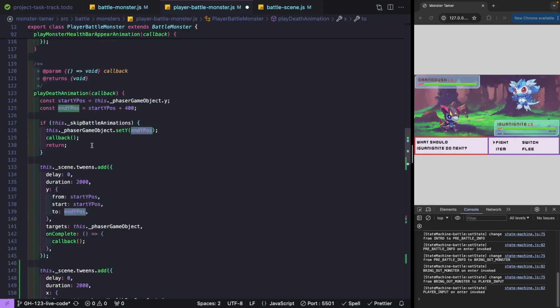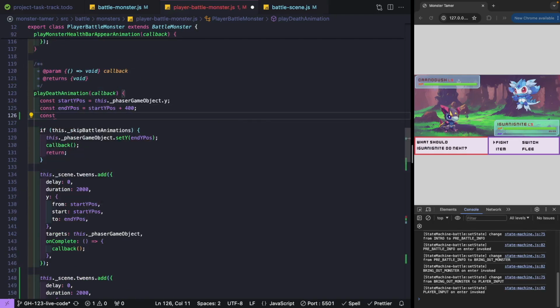And so we're going to go ahead and come up to the top of our method. We'll make a new variable. And so what we'll do is we need to store our starting position, and then we need to calculate our end position. And the reason we want to store our start position is after our animation is completed, we want to go ahead and reset our game object's position back to where it should be. So then that way our animation will play properly once we bring out our next monster.